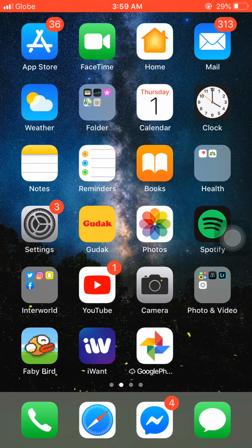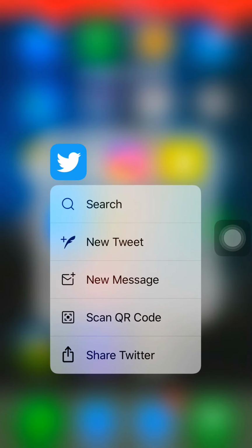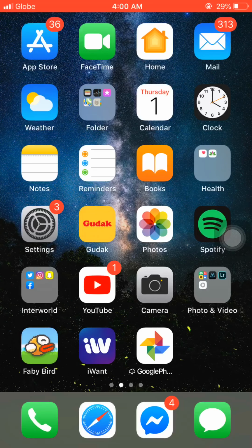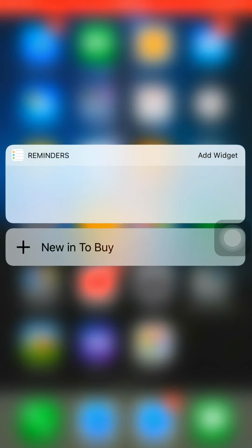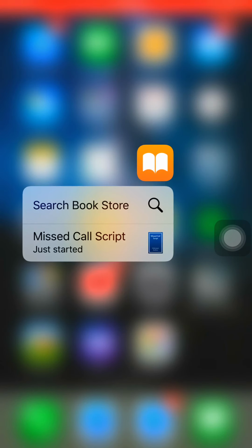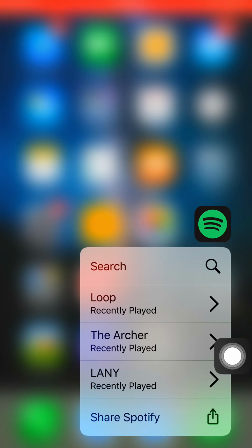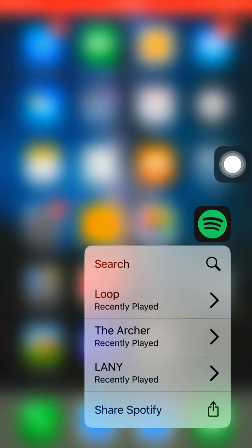Next, let's check it on the social media apps that we usually use. So let's start with Facebook. No, it's not showing anything. Twitter, yep. Instagram, yep. Snapchat, yeah, it works too. How about in YouTube? Yeah, it works. Images, it also works. Notes, reminders, books, yeah, showing in the books application. Spotify, it'll show you the three recent artists that you played.